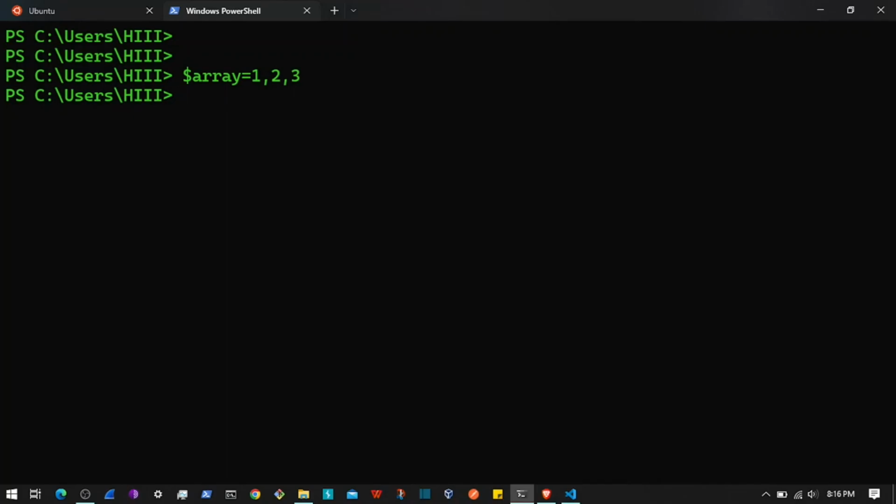Now we can get the values of this array, but if I print the values inside quotes, as you can see, 1, 2, and 3 are there, but they are separated by space. The output field separator is an automatic variable that comes with PowerShell. Whenever you start any session, it is automatically initialized with a special value. By default it is space, as you can see, but we can change it.